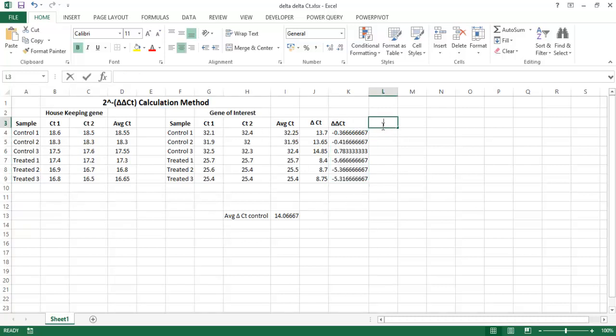To calculate the 2 power minus double delta CT, the same equation can be applied here. So these are the fold change.